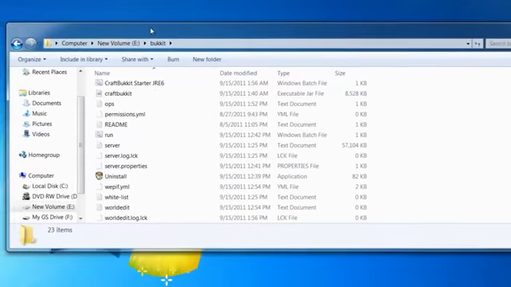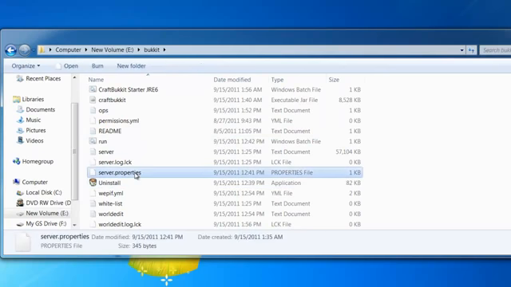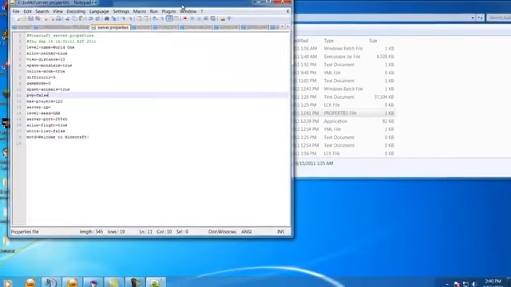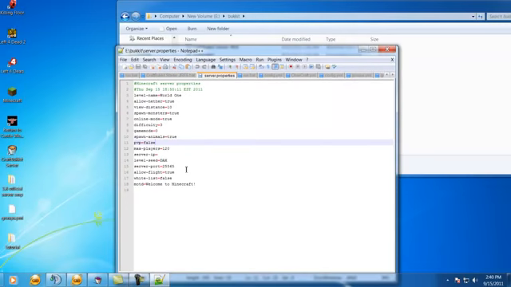But before you go ahead and start the server, right click on server properties and edit with Notepad. And here's my current setup for the server that I'm running right now. Your level is going to be called World 1.